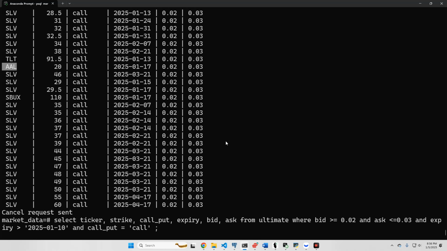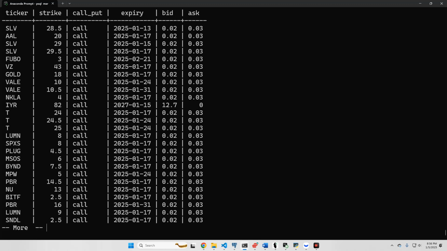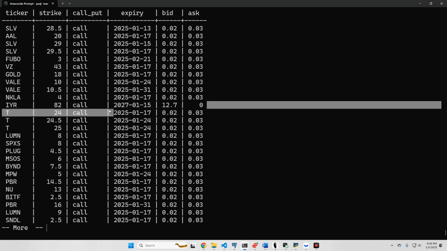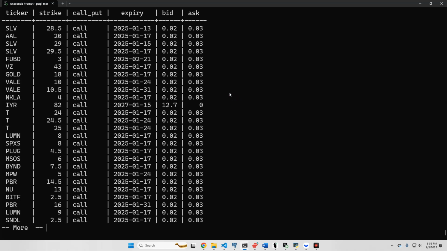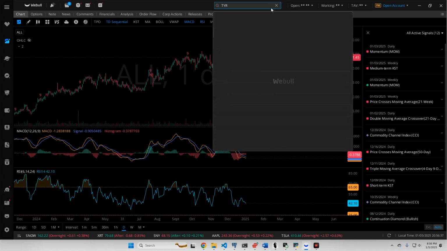And if I wanted, this probably won't flag any results, but and delta, like if we wanted a delta of bigger than 0.4. Oh wow, they do exist. That's crazy. Look at that spread. What? That doesn't even make sense. IYR 82. I gotta look at this. IYR.